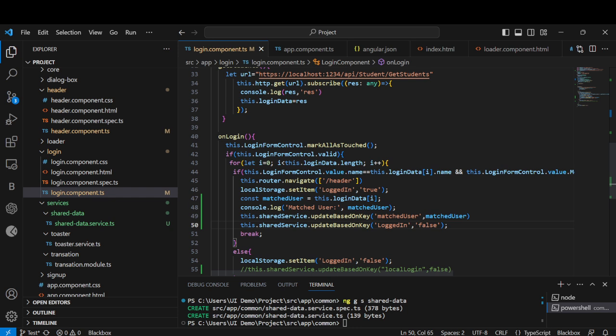Okay, similarly, you already know how we can set the value in local storage. If you want to set, you have to write set item, then you can type the variable name and whatever value you want to pass, as true, false, or any object return. So you can pass it out.